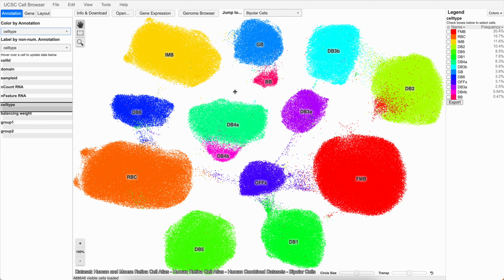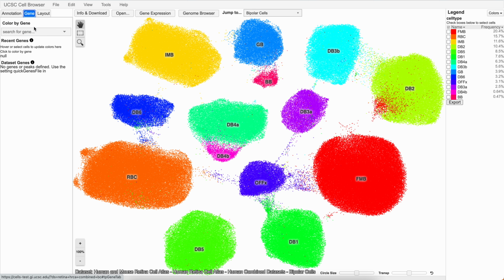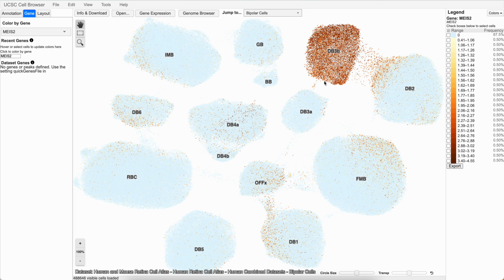You can view gene expression on the embedding by switching to the Gene tab on the left and searching for a gene. For example, MACE2 is highly expressed in one of the BC clusters. You can also export this visualization at any time by going to File and downloading as either a PNG or SVG.